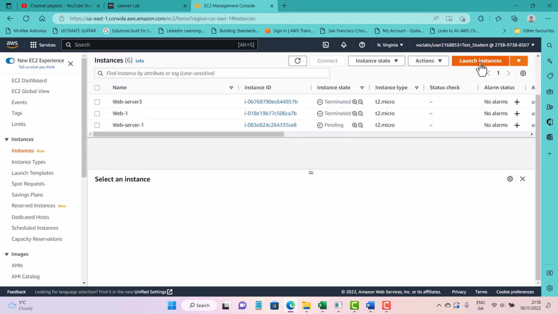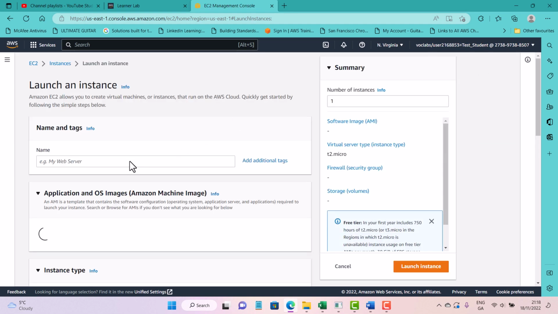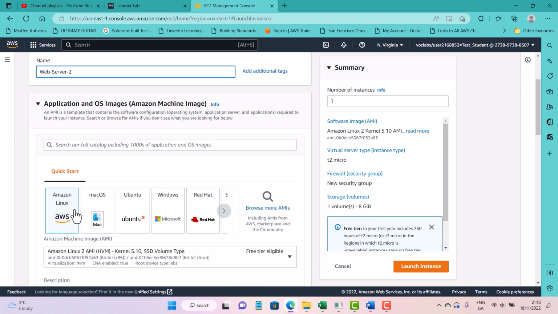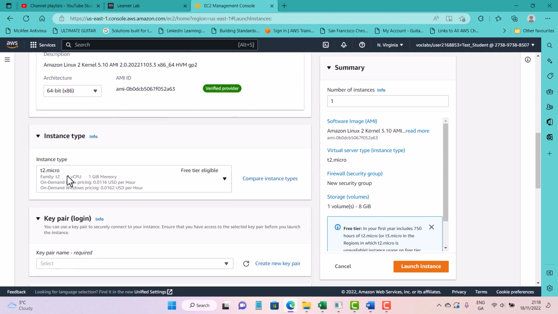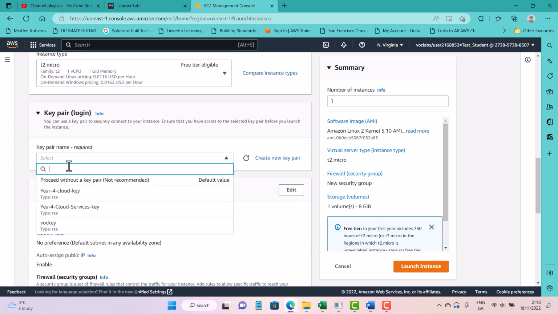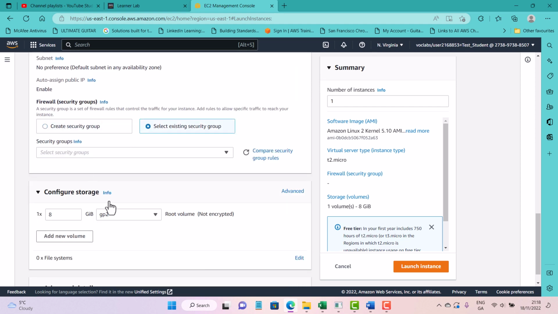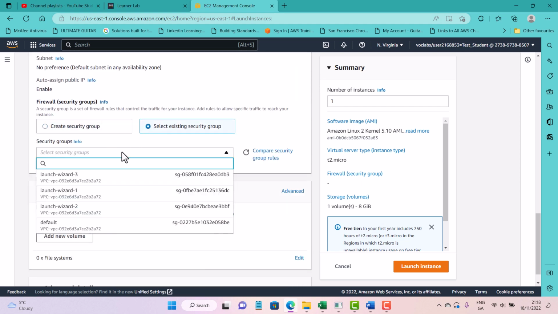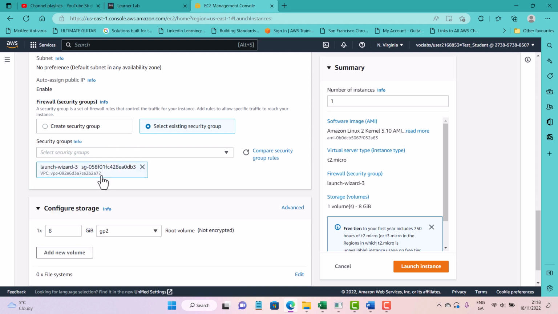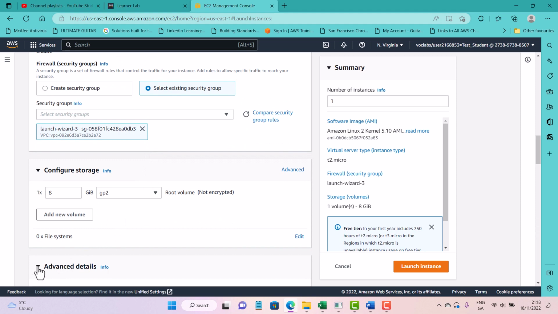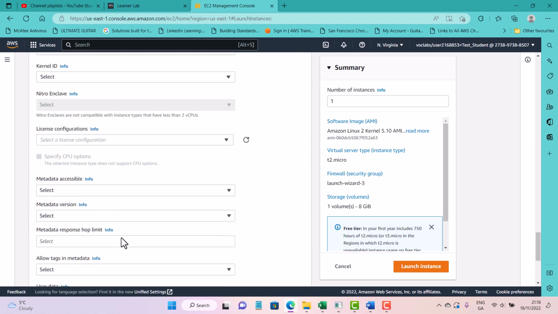Let's go ahead and make a whole bunch more machines, and we could call this one Web Server 2. Same image, same T2 micro, same key pair. We're going to use that first security group. You can make as many security groups as you want, but there's no need to, since this one does everything we want. We're happy with that, and then we just paste our little script here.